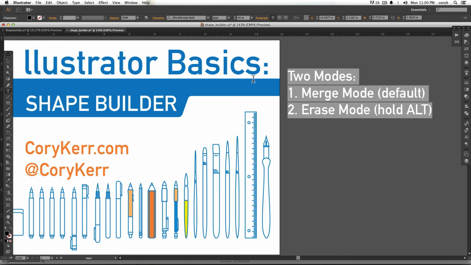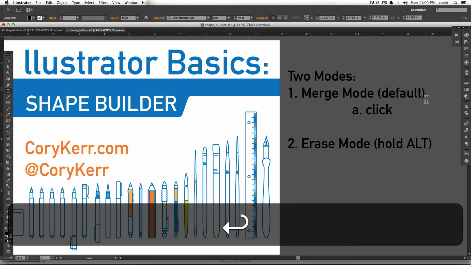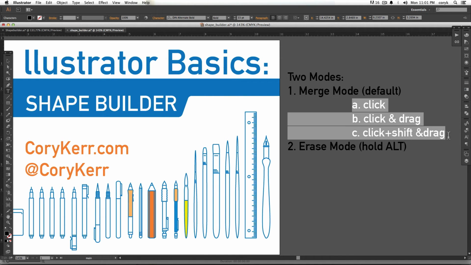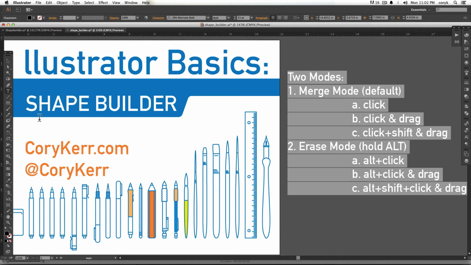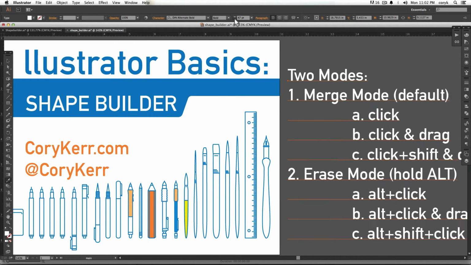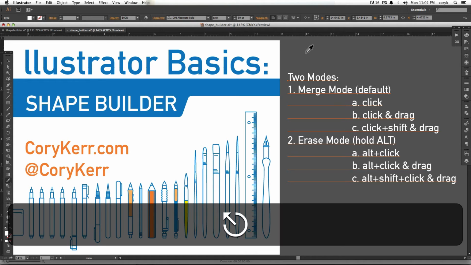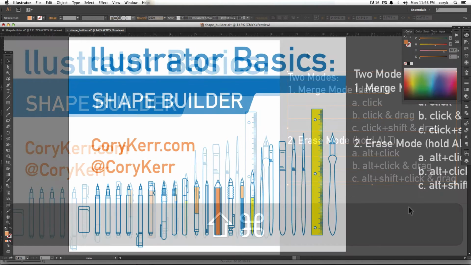There are three things you can do within each of those modes. You can click, click and drag, or shift click and drag. Clicking will extract. Clicking and dragging will combine. Shift clicking and dragging will give you a marquee box, and everything that falls within that marquee box will combine. If you hold Alt during those things, anything that you click, Alt click, or Alt Shift click will be deleted. So let me show you an example.